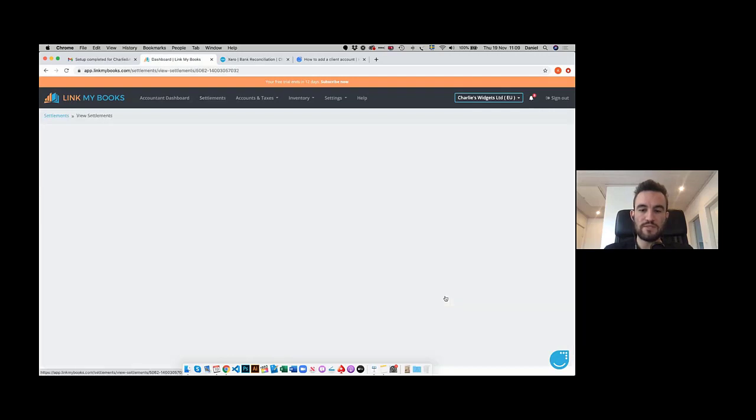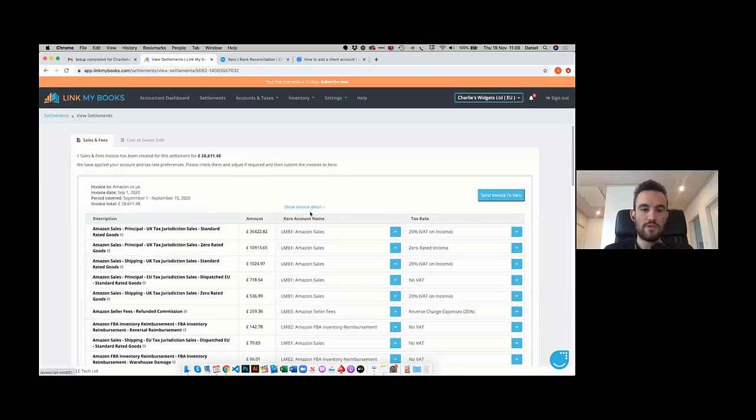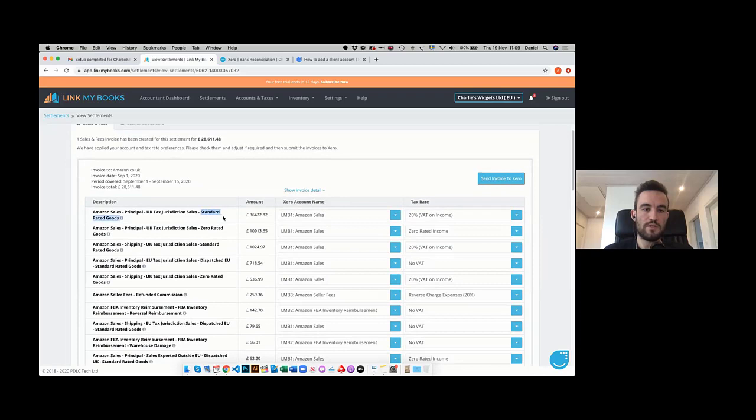So now we'll have a look at the same settlement again. And now what you're going to see is some stuff is going to standard rated goods, but some stuff is now going to Xero rated goods. And the stuff that's going to Xero rated goods has got Xero rated income tax rate.